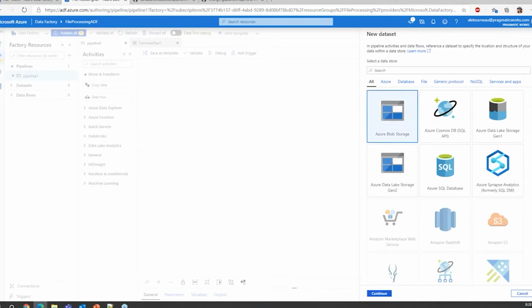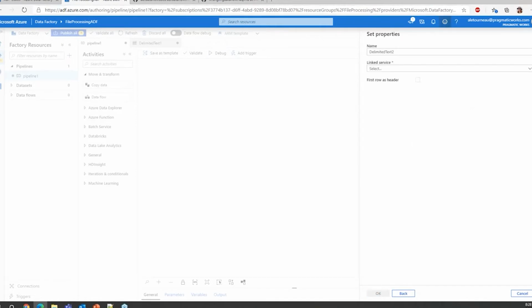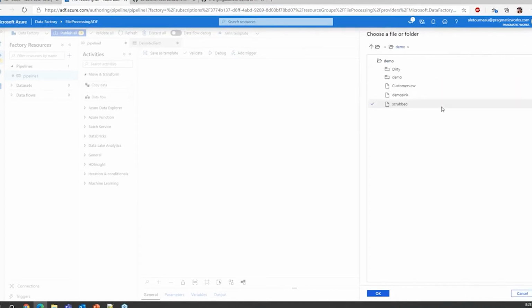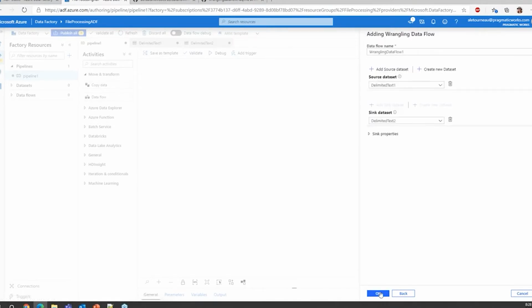So in this case, again, since I have blob storage set up, I'm just going to put it in there rather than in a SQL table. And I'm going to call it delimited text again. We're just going to do a CSV, and we're going to put it in a different directory. So back to my blob storage, and I'm going to go to demo. I'll just put it in dirty, that's a folder I've got. Okay, so I'm going to hit OK. So it's going to go in there. And then we'll just say no schema yet. All right, so there we have it.